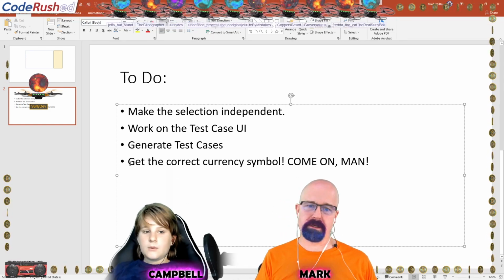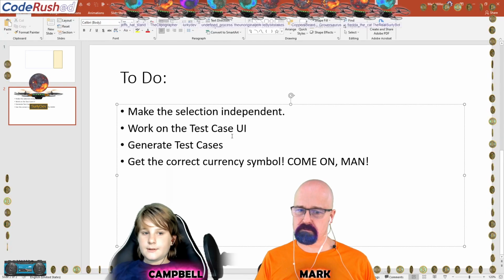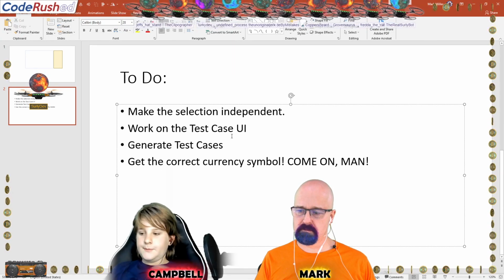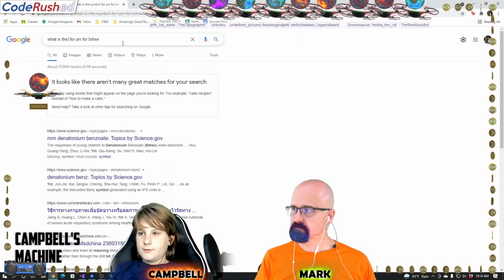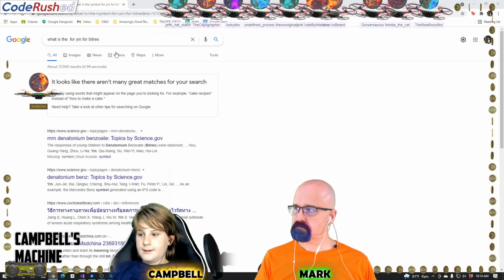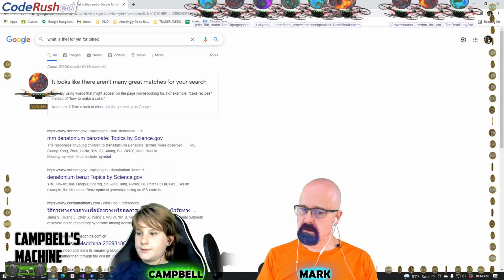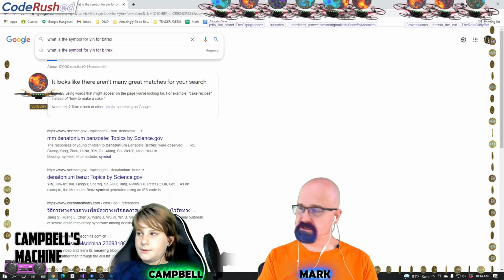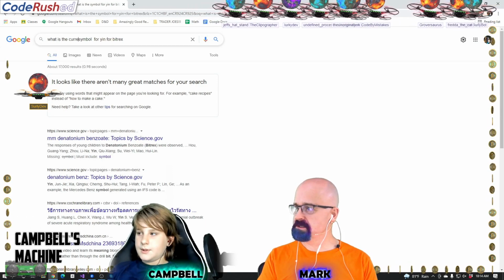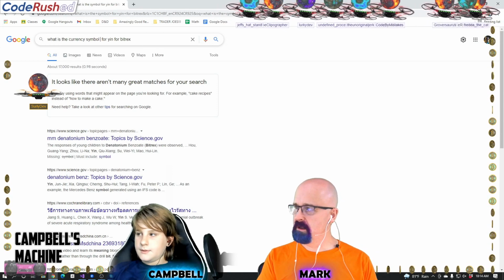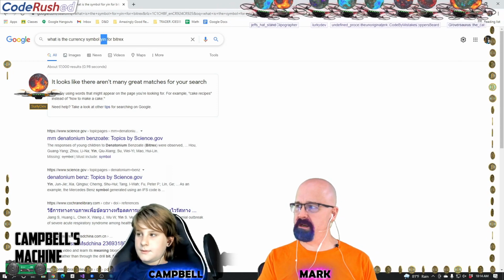Okay, back to what we're trying to do here. What is the thing called? For US dollars it's USDT. For euros, it's EUR. What's that thing called? What is the symbol? You want to call it a currency symbol. What is the currency symbol for? And then you just say what it is. Well, what's yen? I don't even know what yen is.